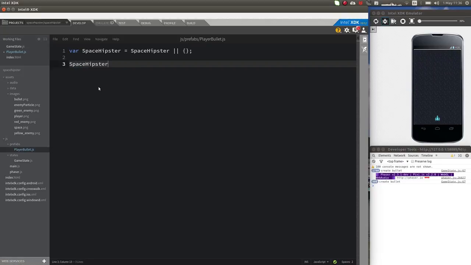So I'm going to use my namespace, of course, and then give this object a name. It will be called PlayerBullet, and it will be a function because that's how we've seen it in the past. We'll give it some parameters. We're going to pass the game and coordinates. So every time you create a bullet, you'll pass it the game and you'll pass some coordinates.